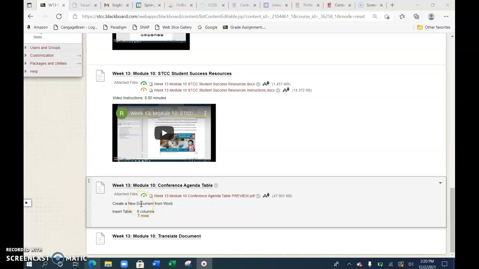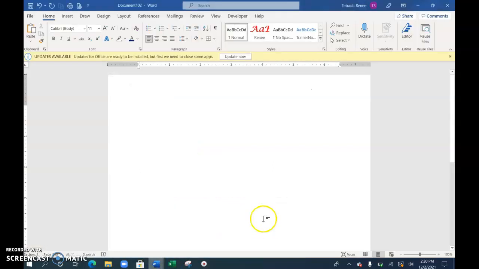Week 13, Module 10, Conference Agenda Table. Go ahead and open a blank Word document, and you can start with the title.